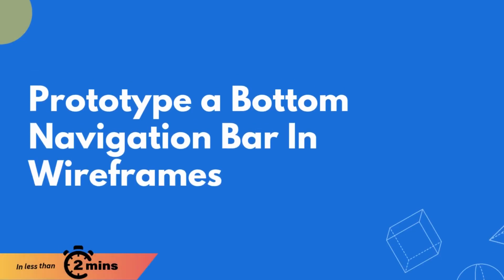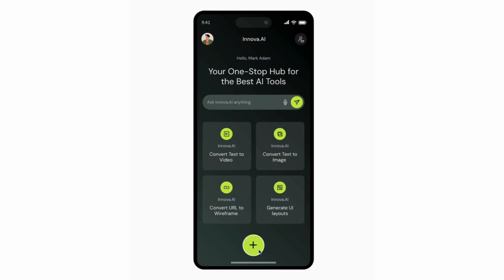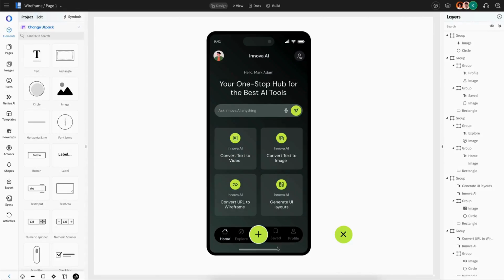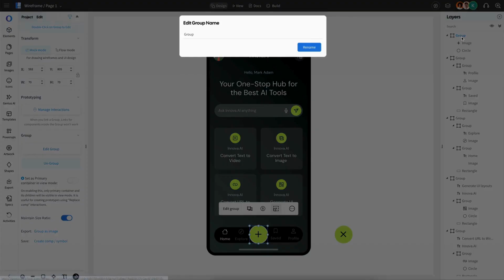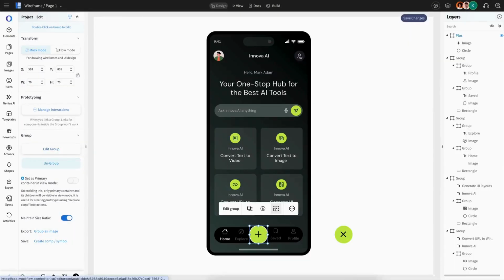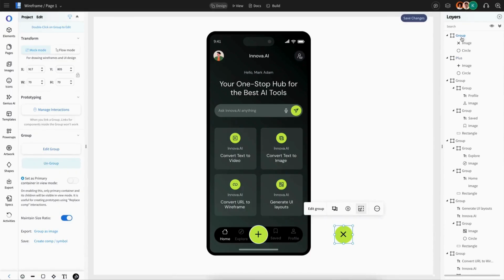Hi there. In this video, we'll show you how to prototype a bottom navigation bar in Wireframes using MockFlow's prototyping feature, all in under 2 minutes. We've already created the components of the bottom navigation bar. To begin, we'll rename these components using MockFlow's layers feature for better organization.